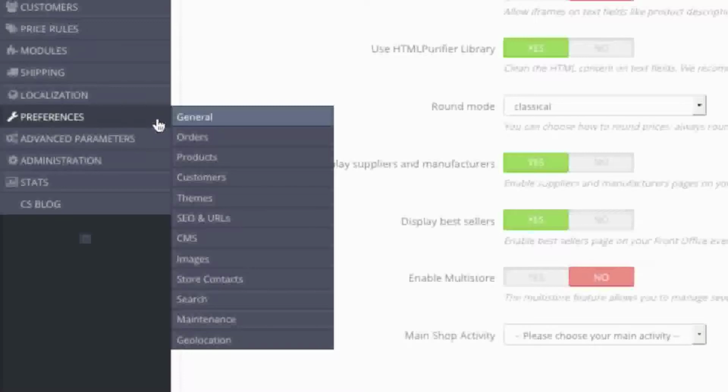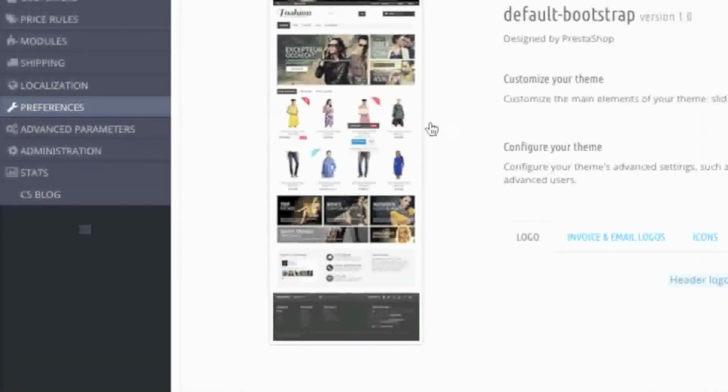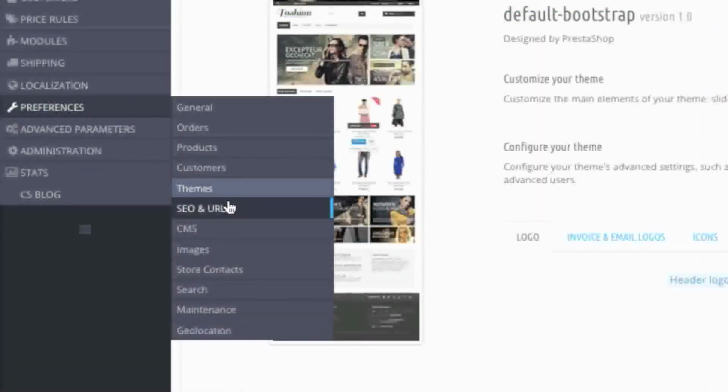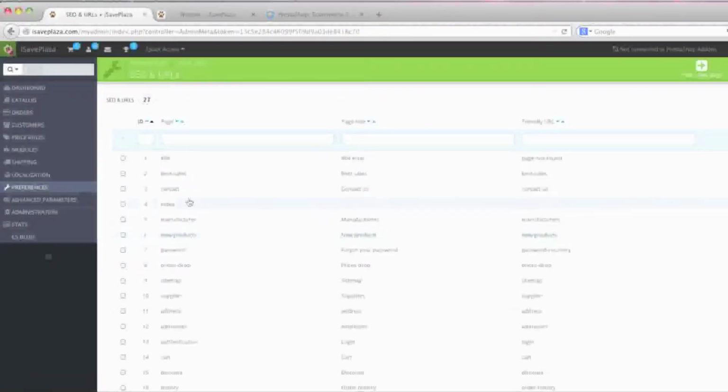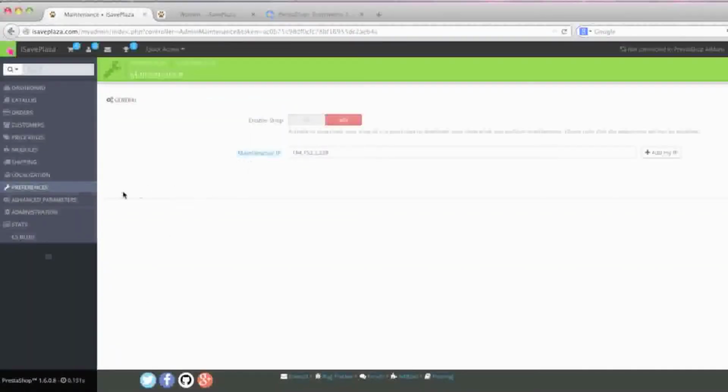And then you also have your theme here, which is where you can upload your logo, customize your theme. Then this is where you enable those SEO-friendly URLs that I showed you earlier. You can also put your store in maintenance mode while you're working on it, like so.